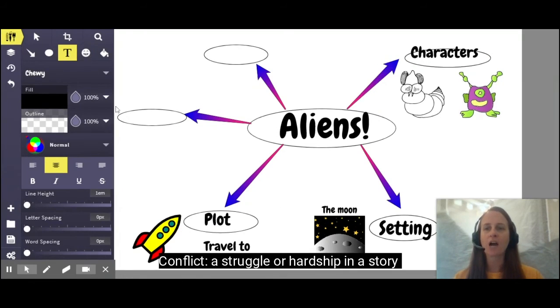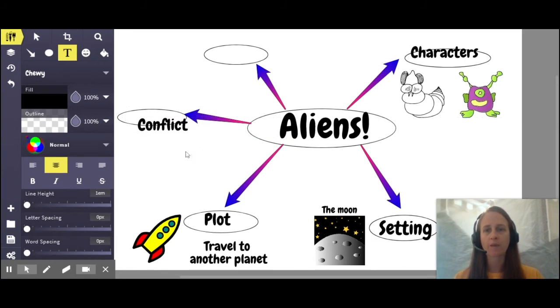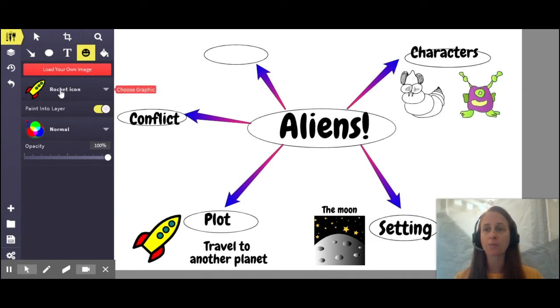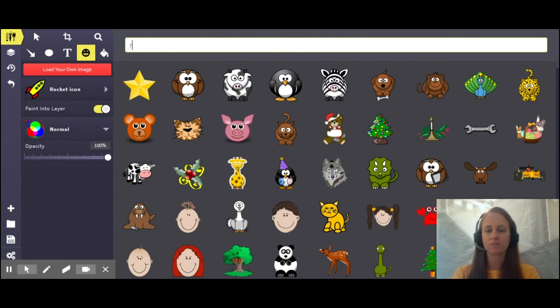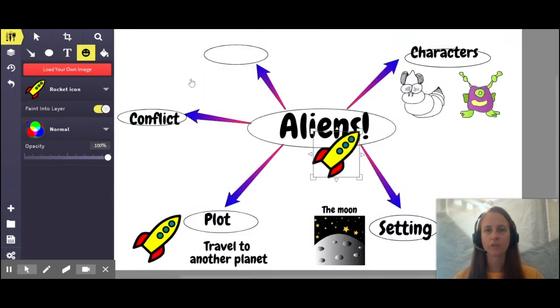Next, we have the conflict. What happened in our story? Is there a problem? Is there something that our characters need to overcome? So as I'm brainstorming here, maybe our spaceship goes to the wrong planet. So once again, I'm going to include my spaceship icon. I already have my rocket here. I'm going to click on that again.